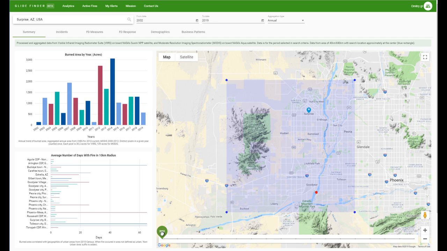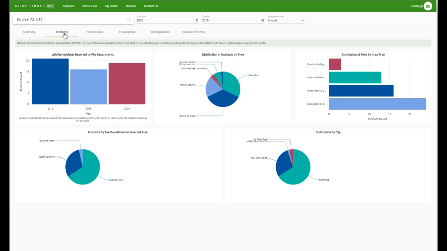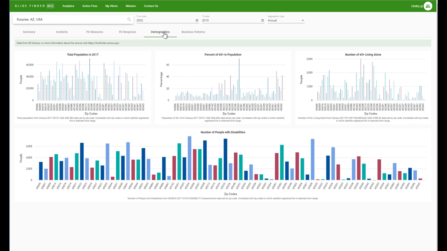Here you can see the annual fire trends for the area near Surprise, Arizona. All you need to do is go to GlideFinder.com, search for the area of your interest, select a years range and aggregation type. In this case, you can see the annual aggregation. You can also select monthly, daily, or non-aggregation, in which case you will see the raw data for each satellite scan. You can also see some stats from US Fire Administration and demographics from US Census.